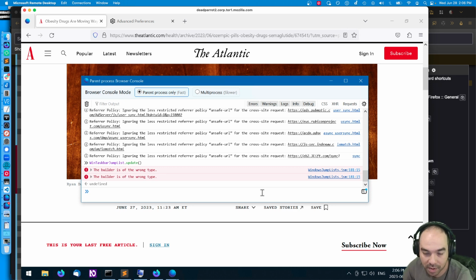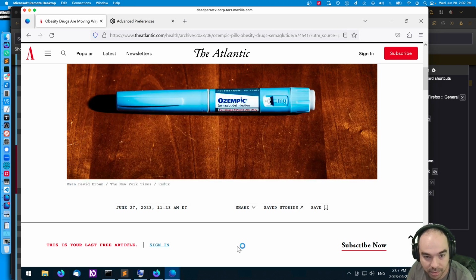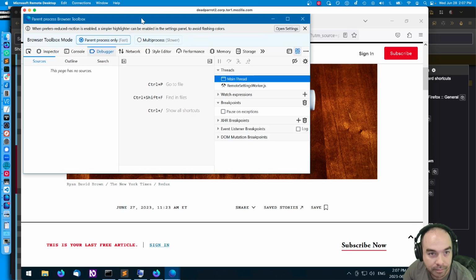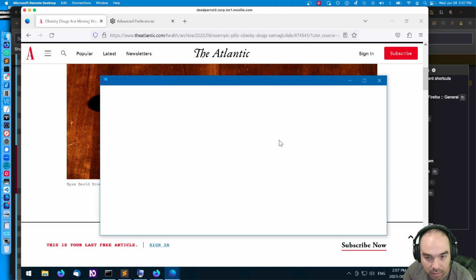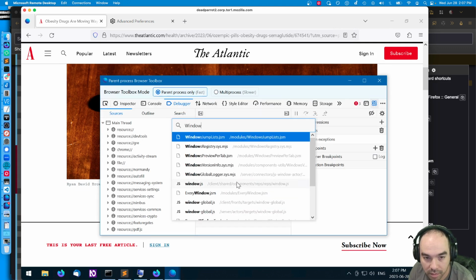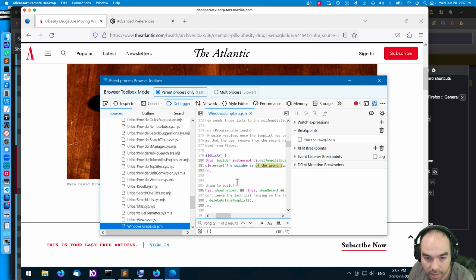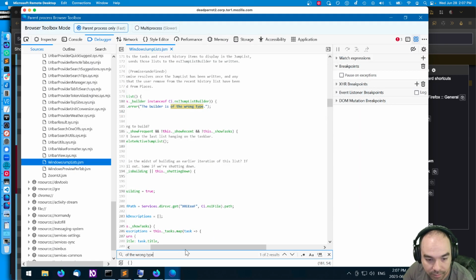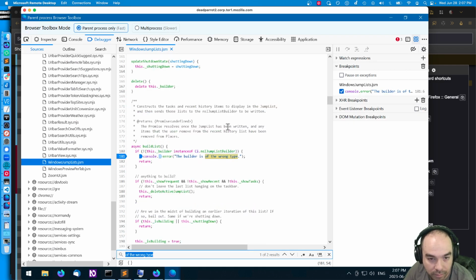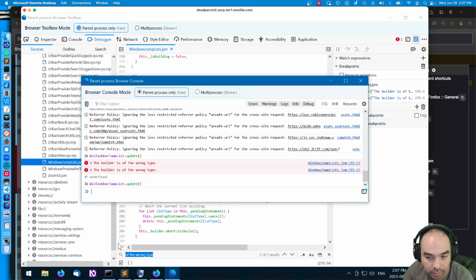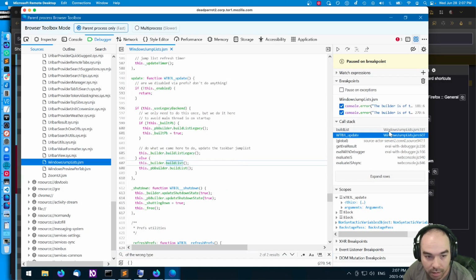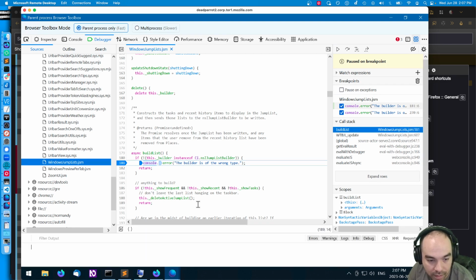Builder is of the wrong type, so we're starting to hit some errors here. So why is the builder of the wrong type? Some sources here. Of the wrong type. Which one are we hitting? We are here. What is this dot builder?